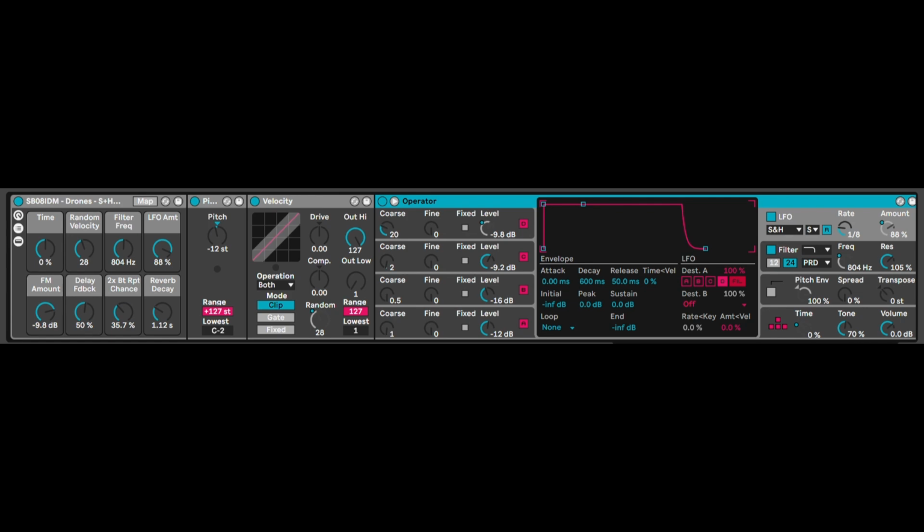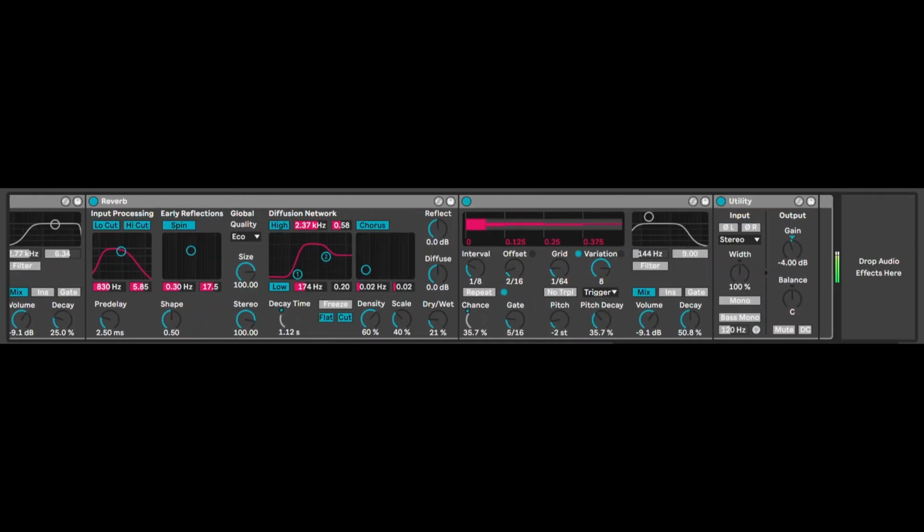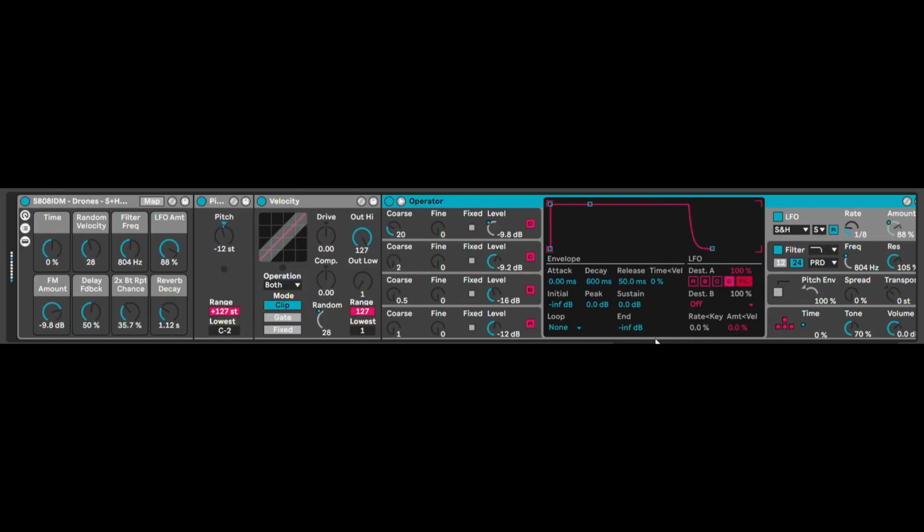Basically, this is a sample and hold patch. It uses random velocity and sample and hold to get a load of two different randomnesses, which I've used a lot in the paid pack. And yeah, I'll show you how they work.